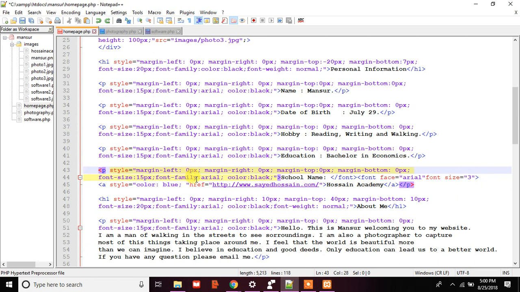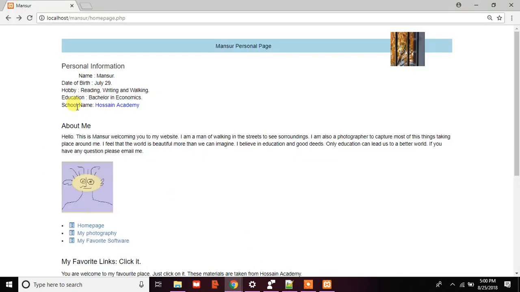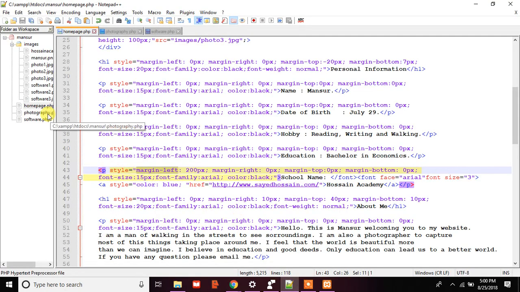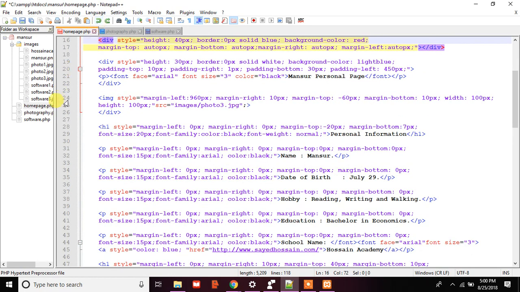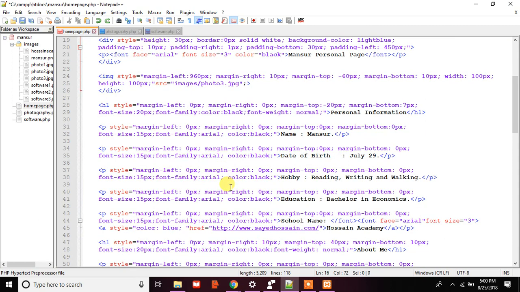Suppose you want to take it much right, so I put it 200. Not 2000, 200. The whole thing will go so much right because you are taking margin left 200 pixel area. I save it. So the school name will change to the right. Just click on it. You see, it has gone right. But we do not want that, so I undo it here and go back to my initial position.